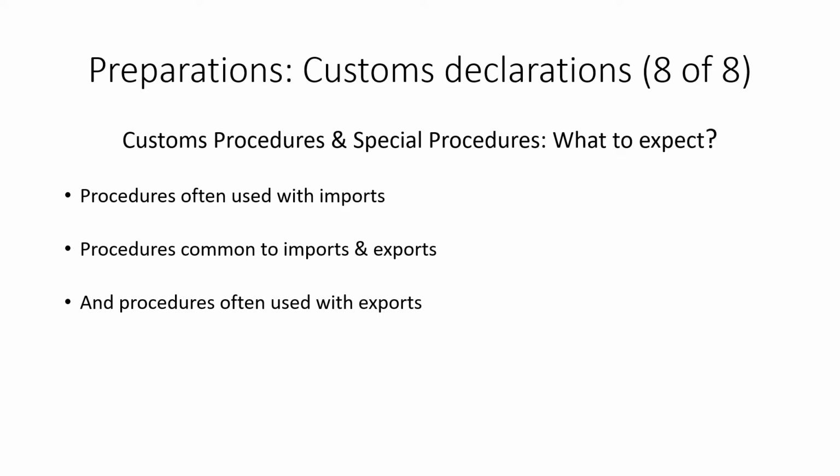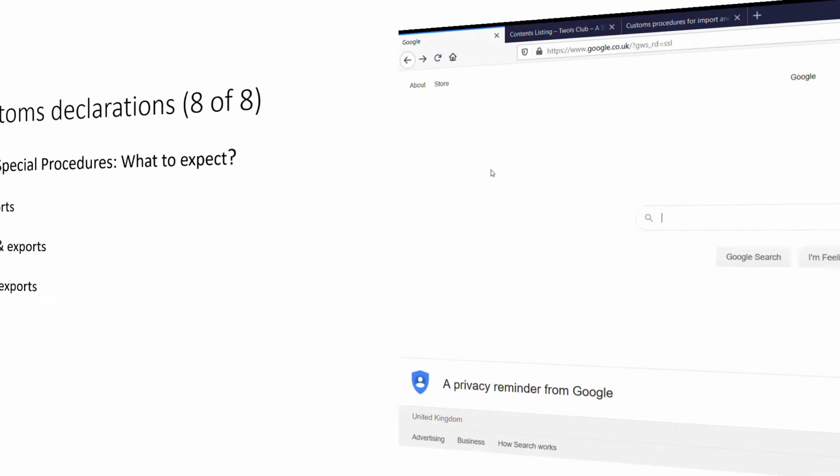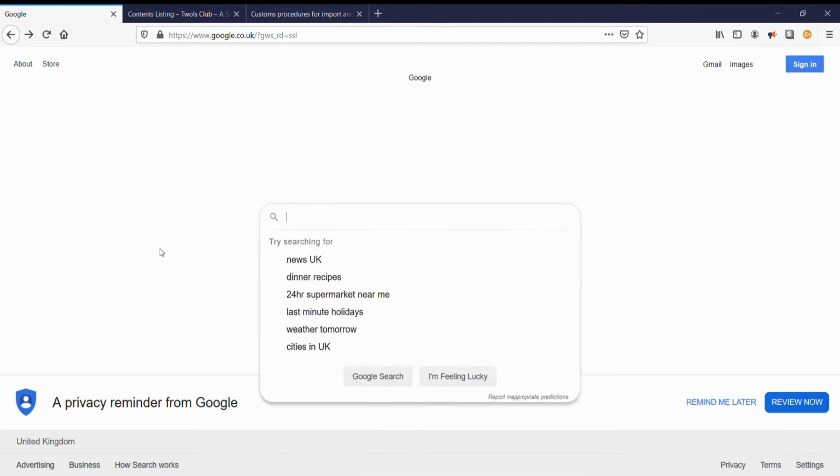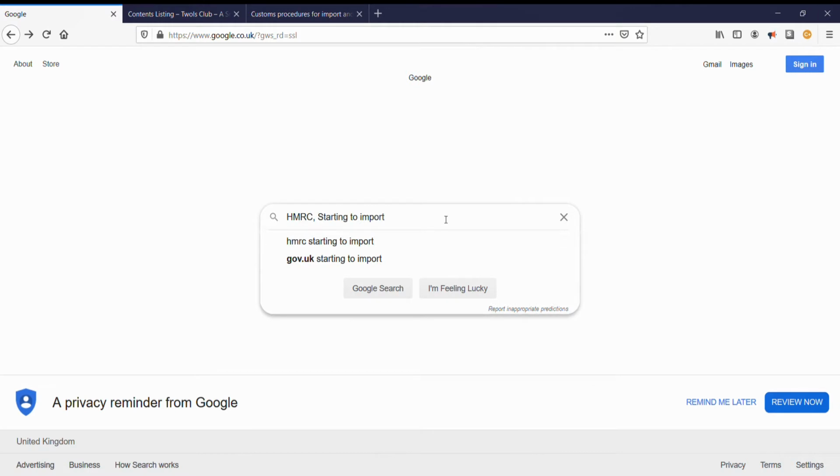Next. And very quickly. Before we launch into customs procedures, some tips to help you find out more about importing goods. If you are thinking, I wish I knew more about importing goods, then I know just how you feel. But just to reassure you, there is plenty of help available. As an example, you can search for HMRC, starting to import.